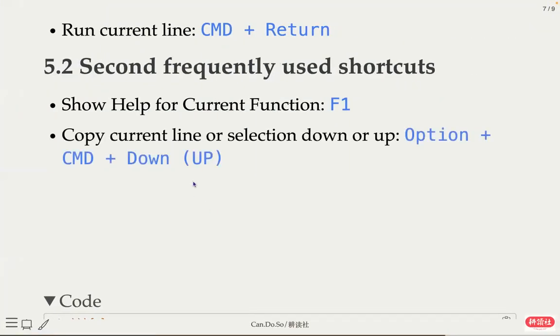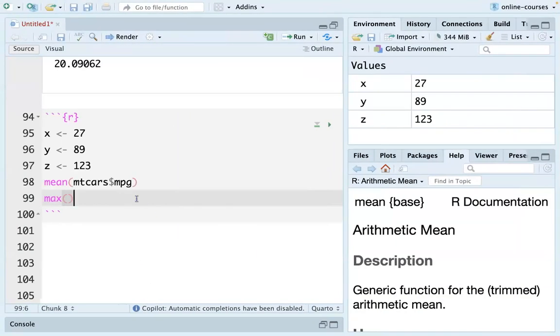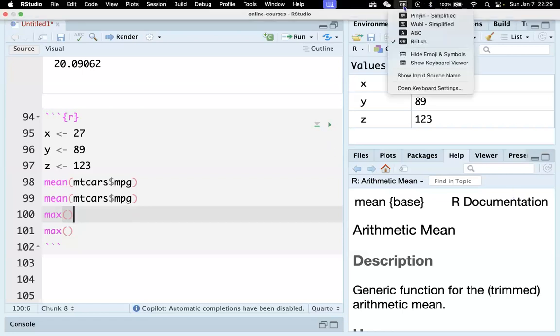And copy current line or selection down or up. You use Option Command and press down. For example, if you want to copy this line down, you just press Option Command down. And if you want to copy this line up, you just press Option Command arrow up. I showed you how to.